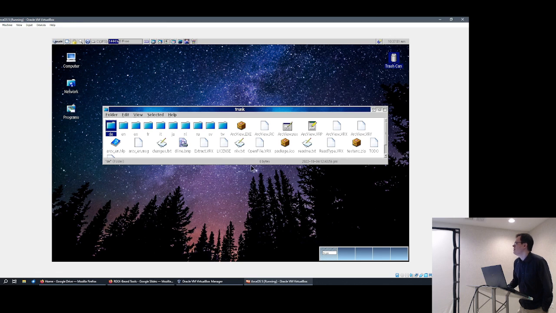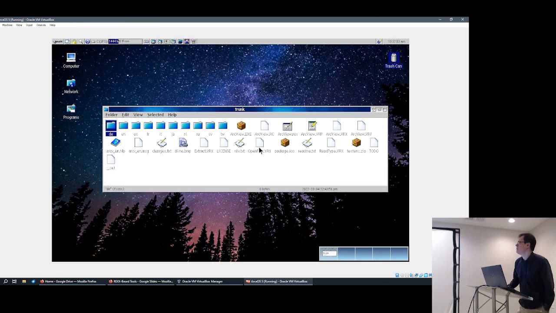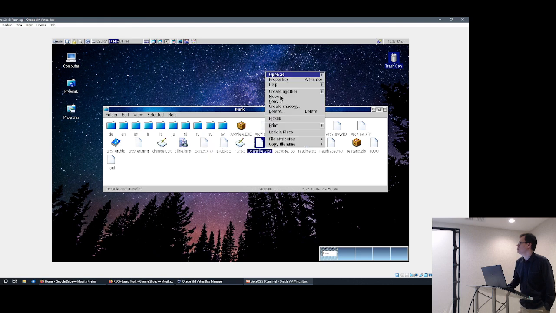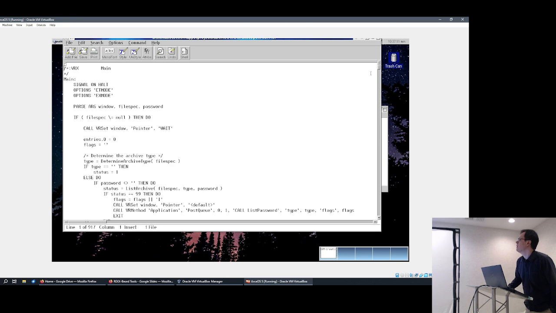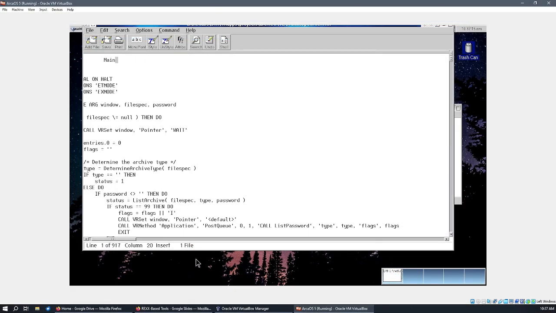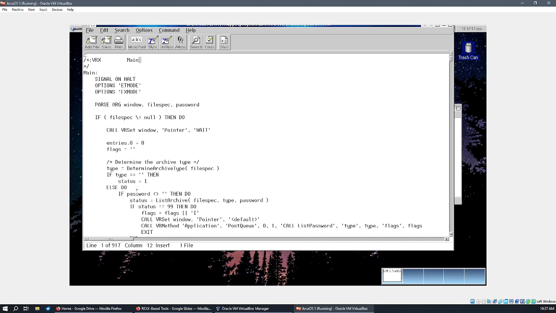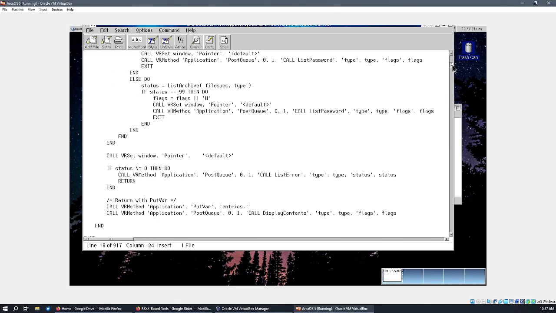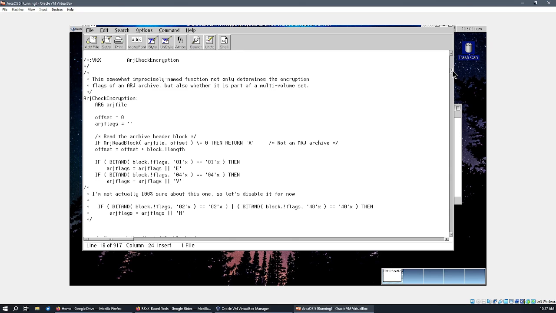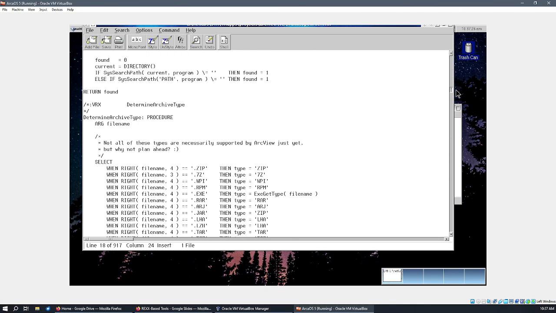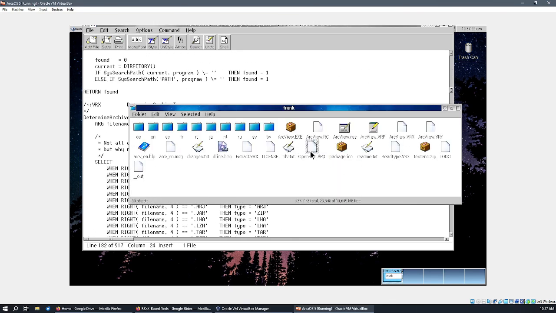Basically the magic is in the two source files, open file and extract file. But I can just show you the logic. It's not that sophisticated. So I never really looked. This is basically the same. So determine archive type is a function that essentially, where are we? Determine archive type.